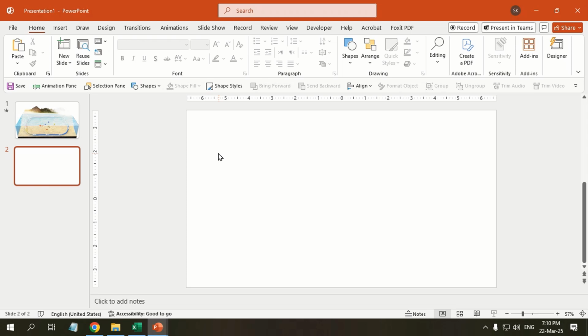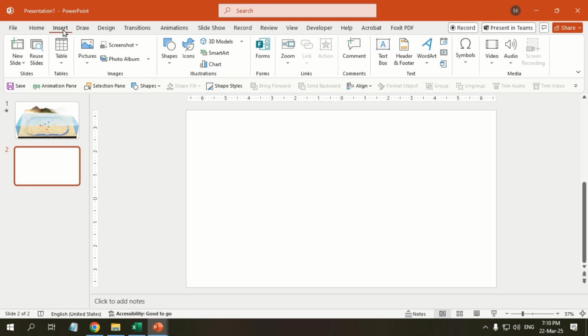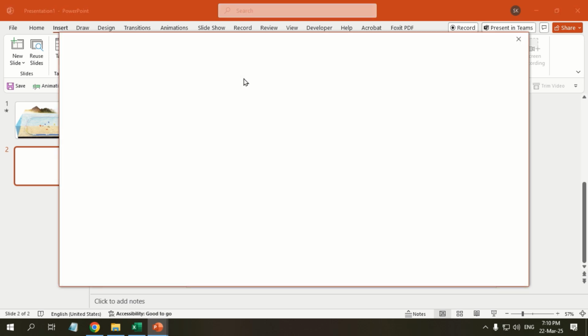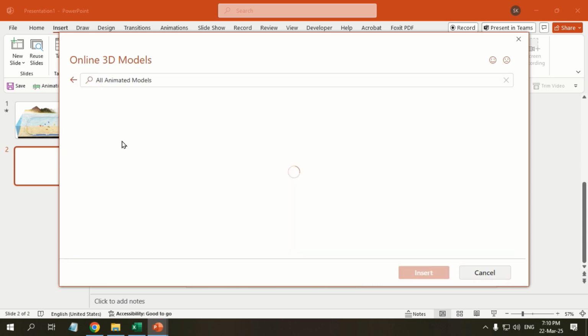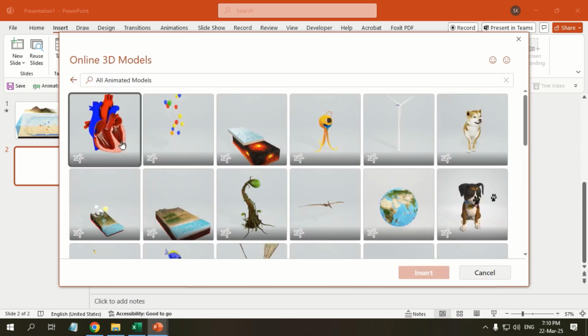To add a 3D model, go to the Insert tab. In the Illustrations tab, expand 3D Models. Click Stock Models. Choose a category. Select Models and click Insert.